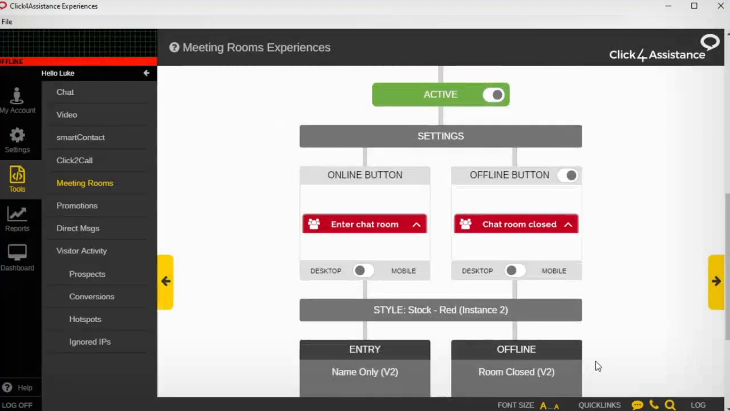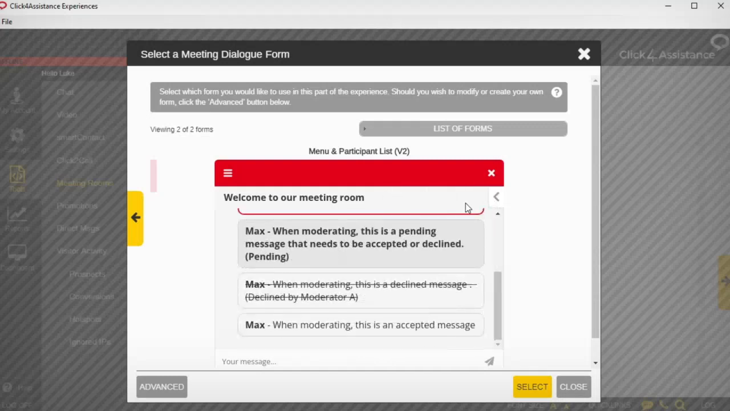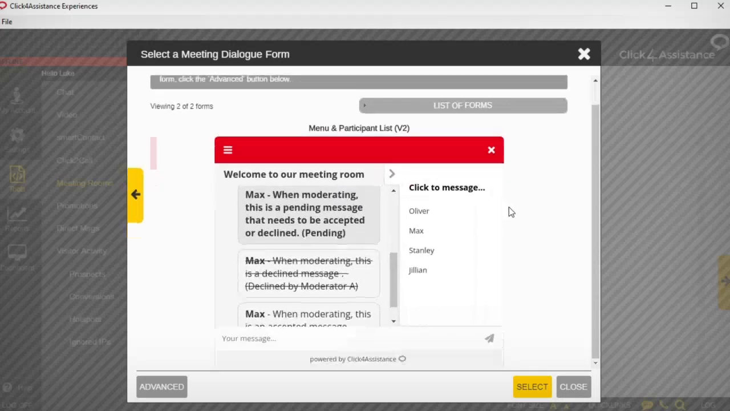Within the dialog form of the meeting room, you also have the choice to see the participant list when all participants are in the room, or you can choose to have it turned off. Again, this usually depends on the number of participants your room will have. As you can see, there is also an example of each message state in the moderated meeting. Pending and declined are only visible for the visitor that sent the message.